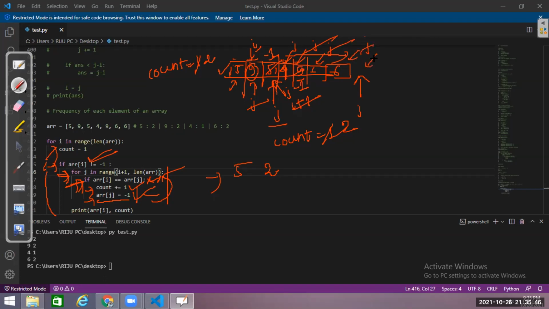Now j comes out of the loop. Value of j now becomes equal to length of array. That is equal to the stopping point of the jth loop. So the loop here terminates. Print array of I, count. What was my array of I? 9. What is the count I have got? 2. Print 9. Fine. Now what will happen?